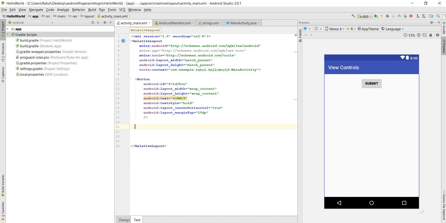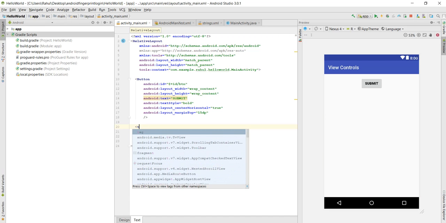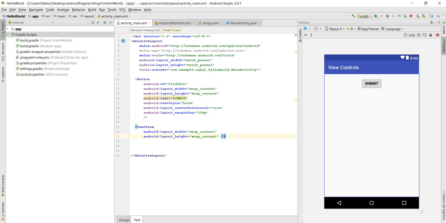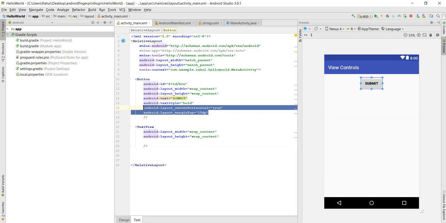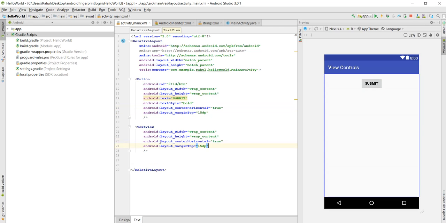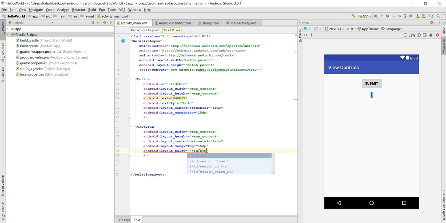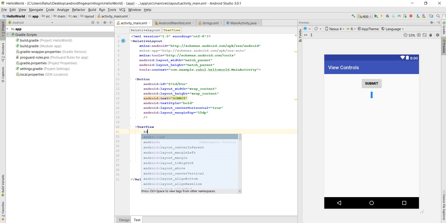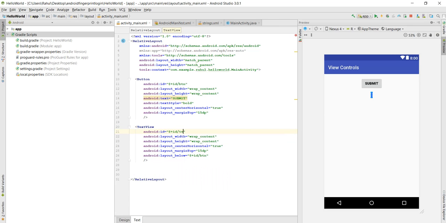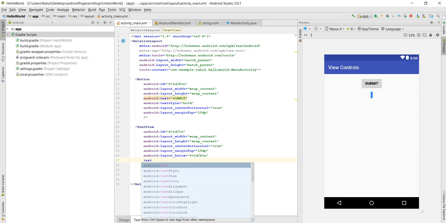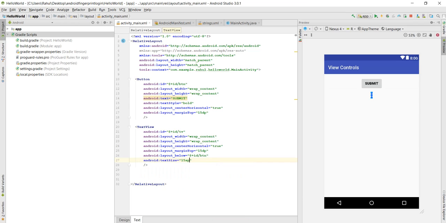Now when I click on this button, I want my message to get printed in this particular text view. So I'll create one text view. I'll use the same properties, that is center horizontal and margin top. And the next thing I'll do is use this below property so that it comes below the button. Now next thing, let's generate an ID for this text view as well. So let's say TV. So everything is looking good. Now let's give some size so that it will be visible. So I'm giving the size as 15. So everything is done in this part.